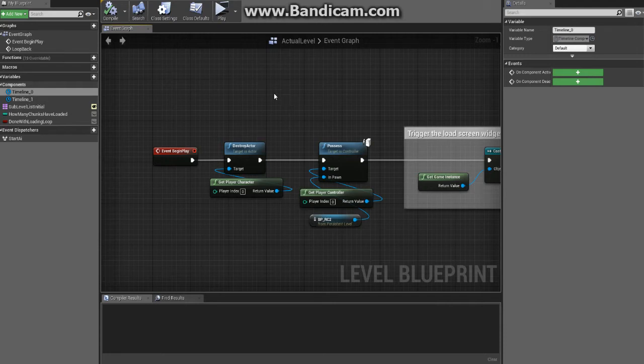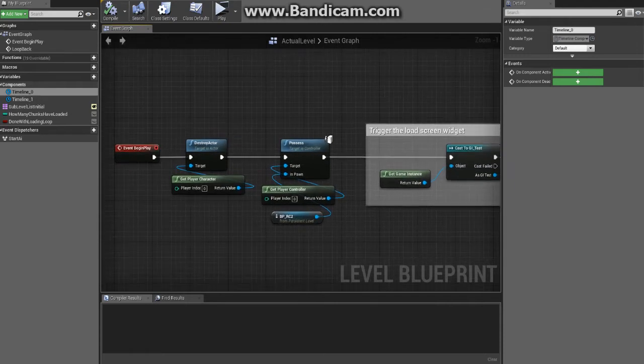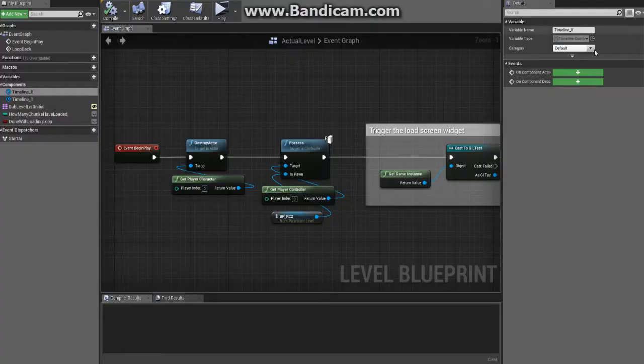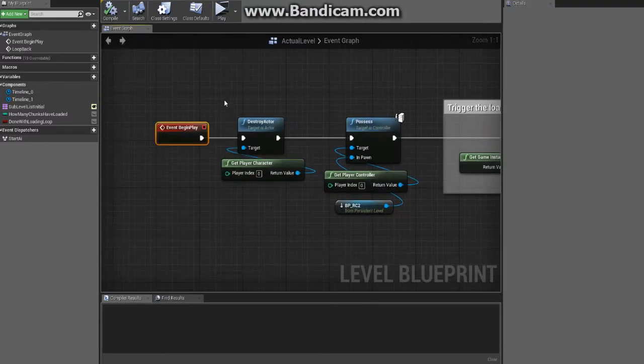Alright, picking up where we left off, we're in the persistent level's blueprint, which you can get to from the levels menu here. We can just go ahead and open it. So on event begin play, we're going to immediately destroy the player character because it's going to try to spawn you in it and we don't want it. You could do whatever, you could hide it, but generally just destroying it is going to be easier.